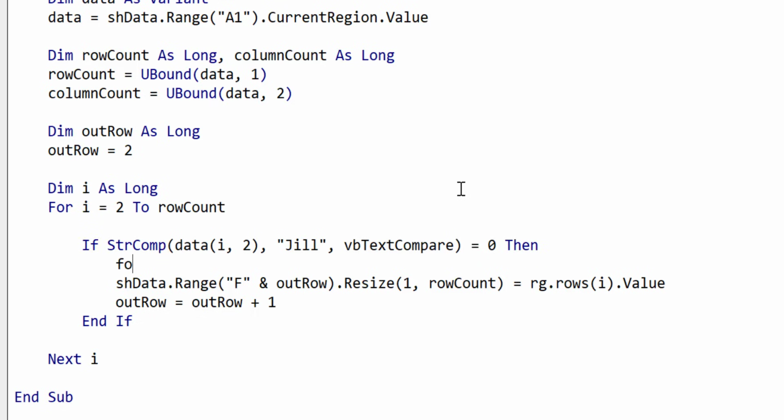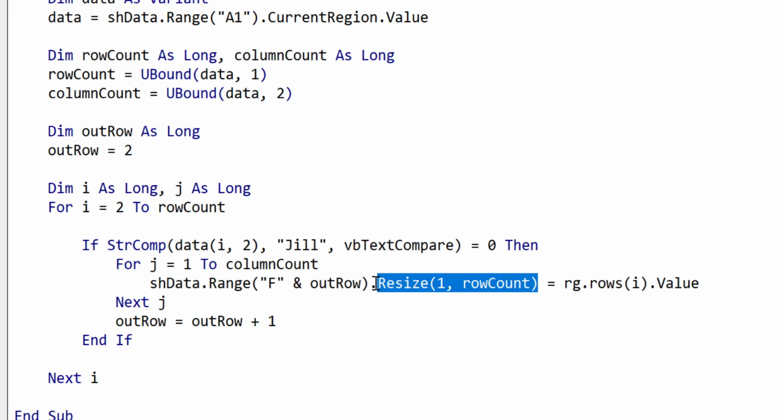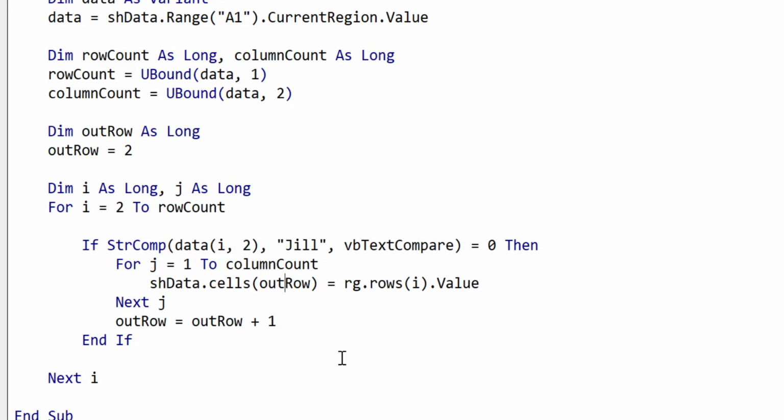Now the one big difference is how we write out the code. We have to write it out one item at a time, because we can't take a row directly from an array. So we use a for loop here, and this for loop will simply go through the columns. So now we're going to get rid of all this, because we're going to be writing it out one cell at a time, so we don't write the row out.